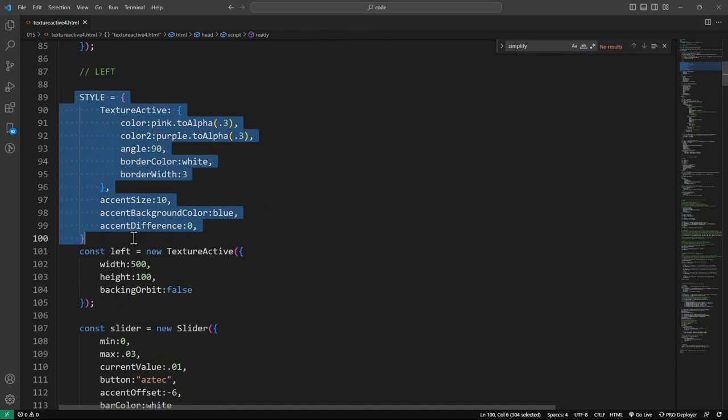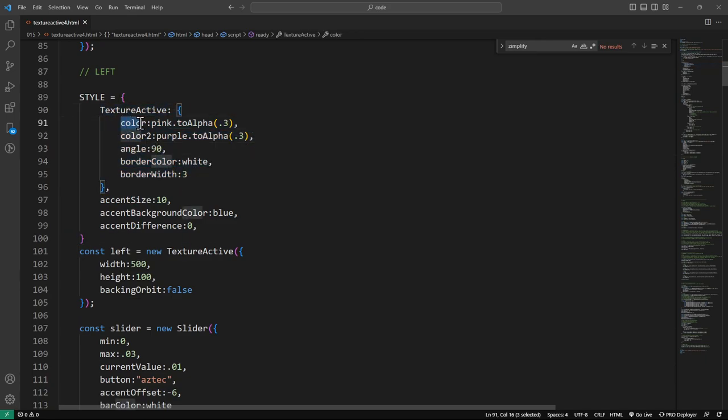Oh, here we are applying some style specifically to TextureActive objects. We're setting the color to pink, and the second color makes a gradient, and there's the angle of our gradient going down. Normally the gradient goes from left to right, I guess, and so that's an angle going down. We're putting a border color and a border width on this. This sort of matters to us now because I guess we have a special panel.